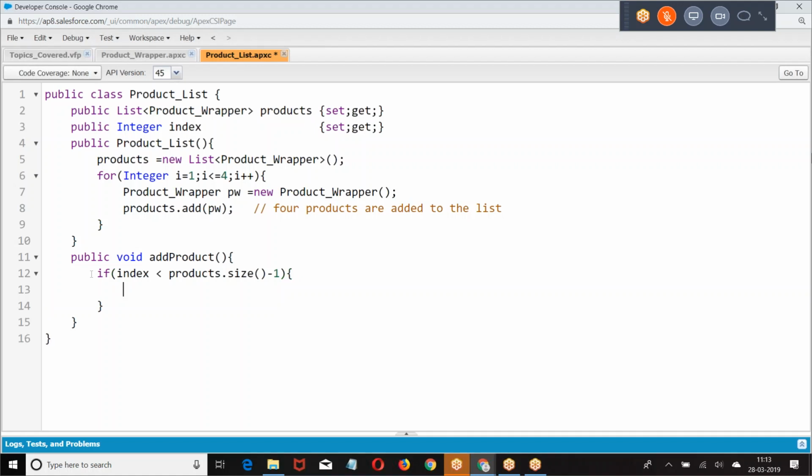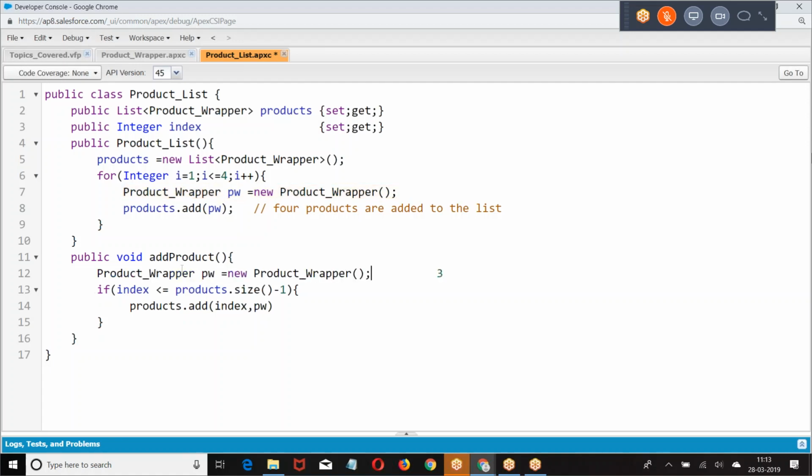If the index value is less than the last element, now how many elements are there? 4 elements are there. What is the index we have? If index is less than or equal to 3, then I can say products dot add index comma pw. If it is less than or equal to the last index. Now how many elements are there? 4. What will be the maximum index? 3. If i is less than or equal to 3, then i comma pw. Are you getting my point?